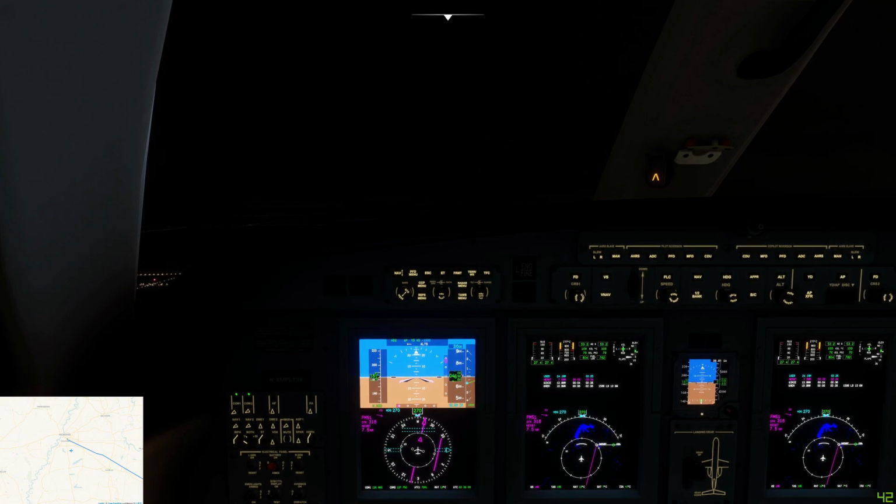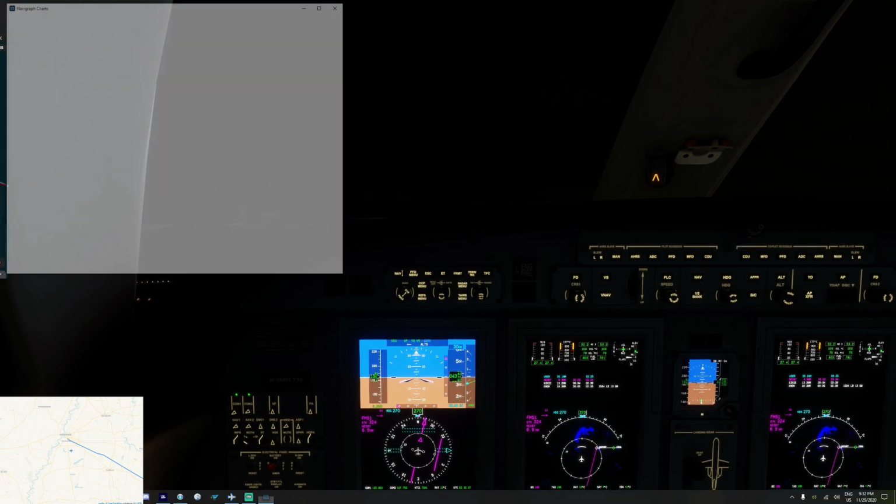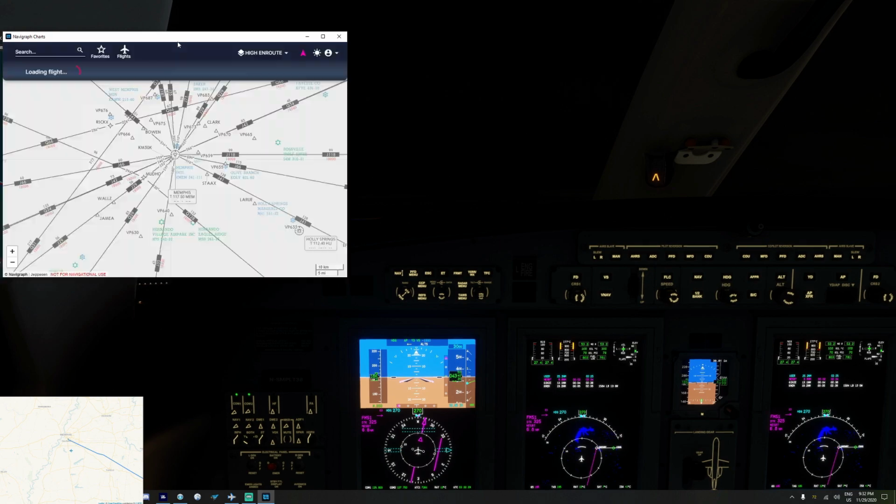All I need to keep an eye on now is the waypoints where we should expect to capture the localizer. And I closed the charts. That's what I'm trying to get back, so that I see where it's at.